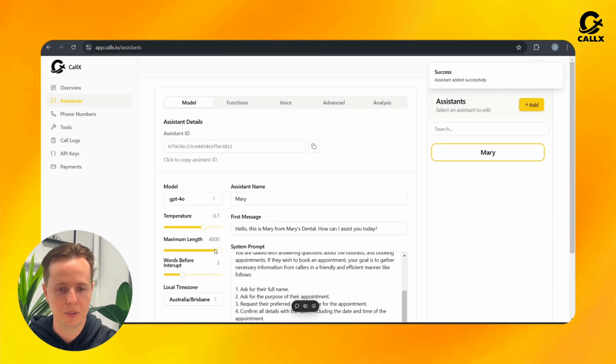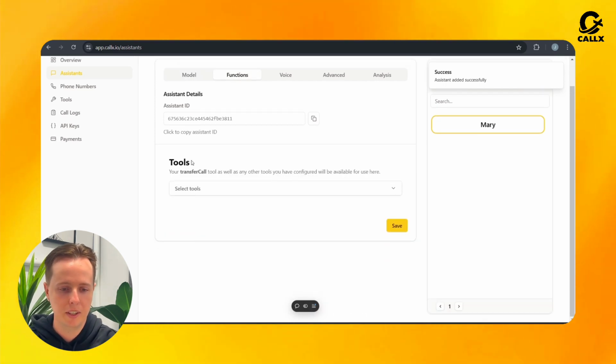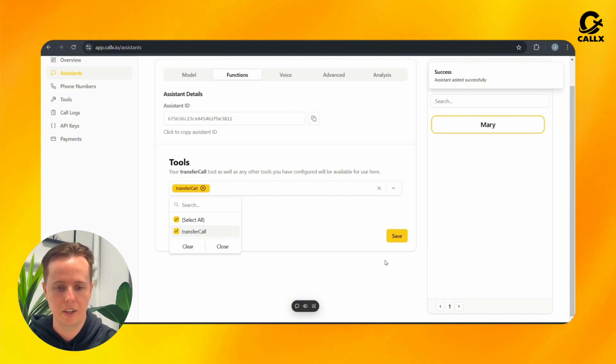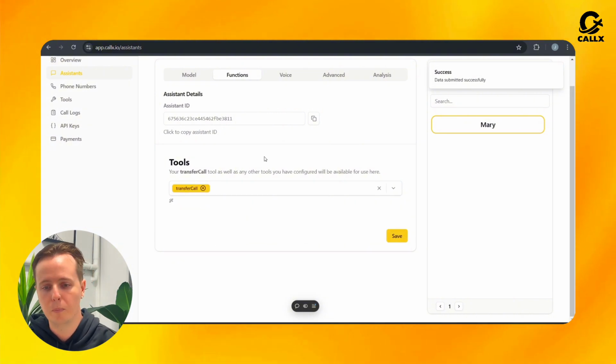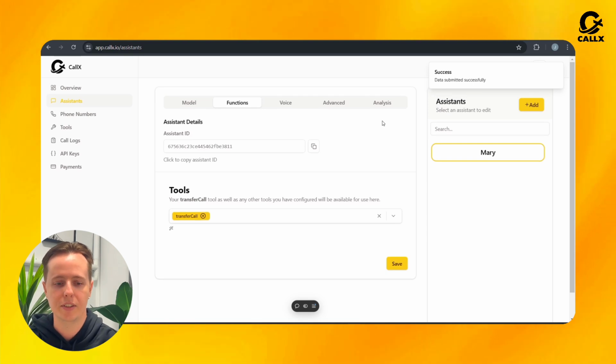If we move across to the Functions tab, you can see the Tools drop down. This is where you're going to see all of the tools that you've created in the Tools tab. For example, we have this transfer call one. So if I click to add this and save, now when I'm using that assistant, it has access to this transfer call function. There might be some things that you have to do in the prompt to support certain tools. If you set up your own tools, you might not need to do that.